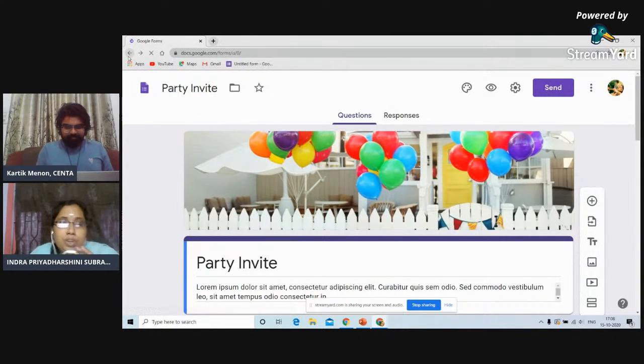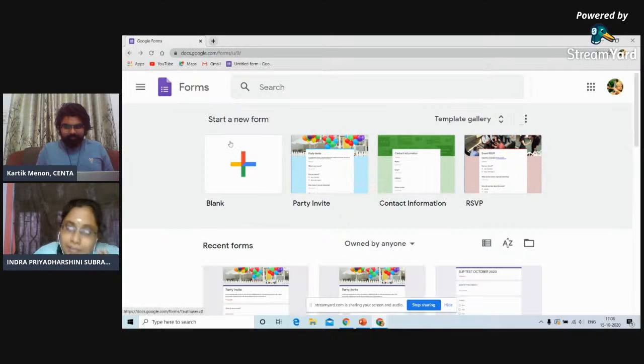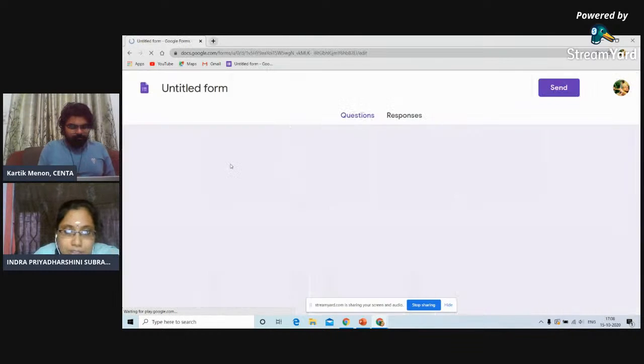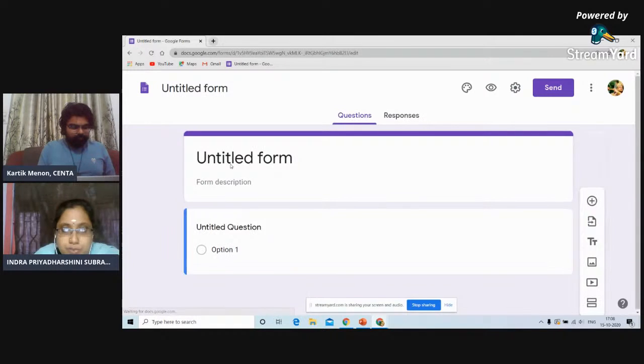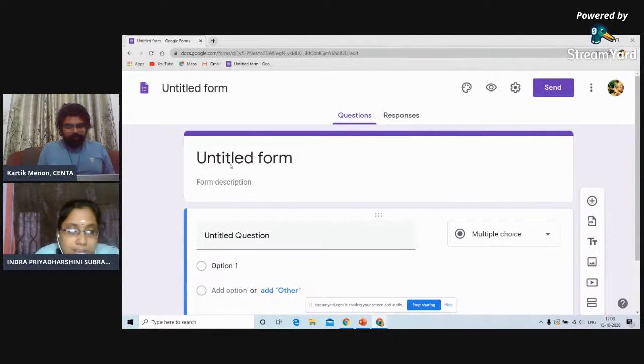Now we are going to use this form for the evaluation process. So we don't want a party invite or data collection or any other thing. I'm just clicking on the blank form. When I click on the blank form, this is the first page we get. Okay, I have opened the blank form. Now I'm going to design this form for evaluation purpose. I'm using this form for a slip test.